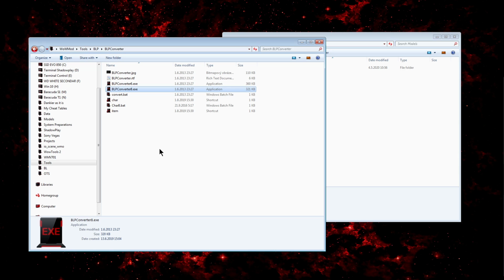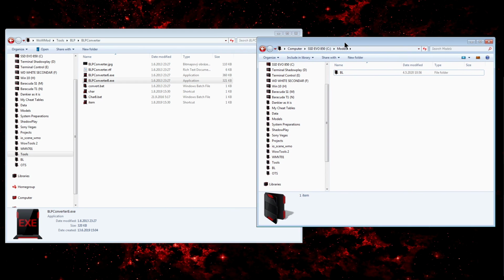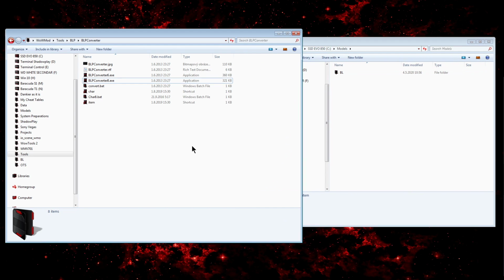So I'm down for using the classic BLP converter 8. To be honest, I don't really remember what the 6 is for right now, so I'm not going to address it at all. Maybe it's some old version. Anyway, this is the way I'm using. It doesn't mean it's the most correct way, or the best way to do it, because there are obviously many ways of doing things in the modding scene, and this is just the way that I do it.